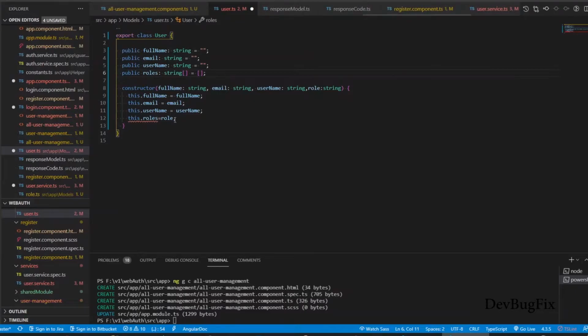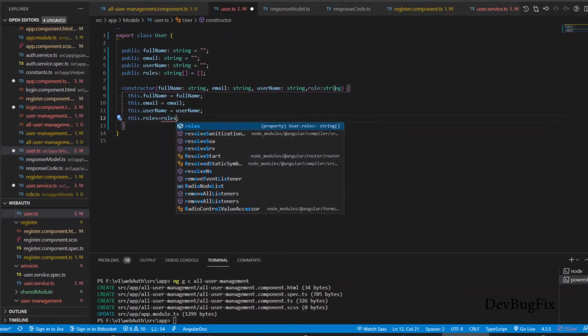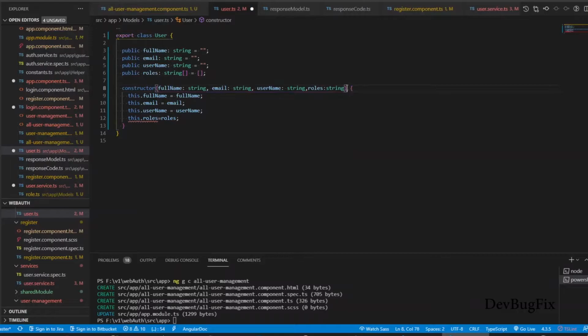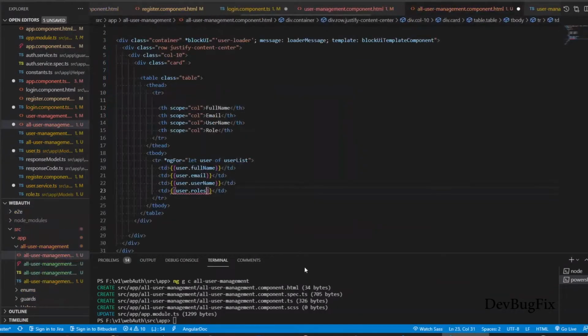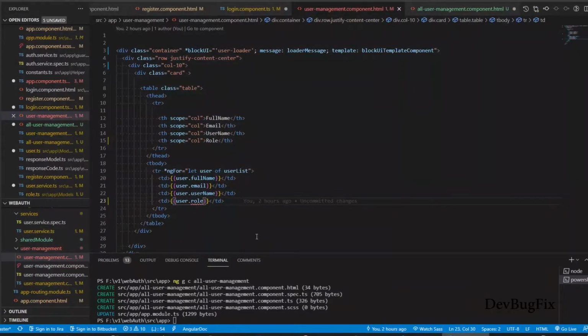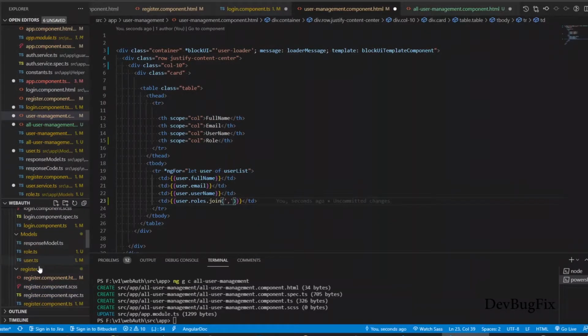I will modify the constructor entry so I can pass the role list to the constructor. Next, we will display all the roles on the screen. We display them as comma separated values, and we will use the join method for this. We are showing roles in two different components: one is user, and the second is the all user management page. The join method creates a new string by concatenating all the elements in an array, separated by a comma, and you can use any separator. Here I use a comma as a separator.